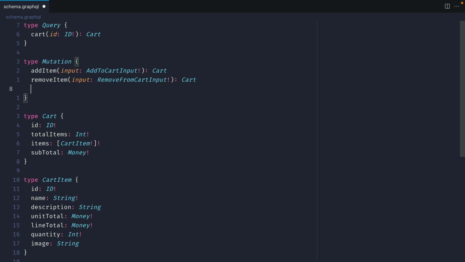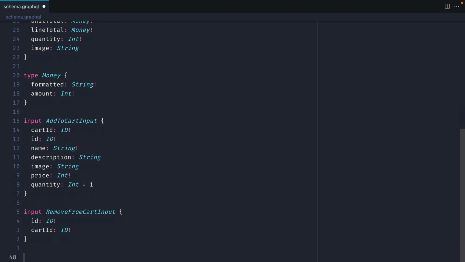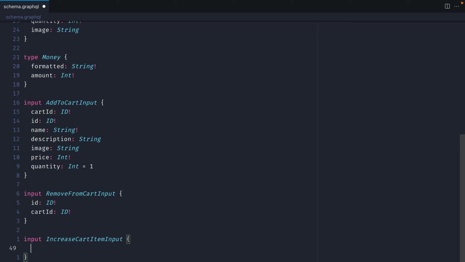Inside of schema.graphql, let's go ahead now and declare a new mutation, and we'll call this increaseCartItem. Then, using the similar format as above, we'll pass input as our argument, and we'll call this input type IncreaseCartItemInput. We'll then return a cart. Let's take this, and below where we have our input types, let's then declare this input type and what fields and scalar types this has.